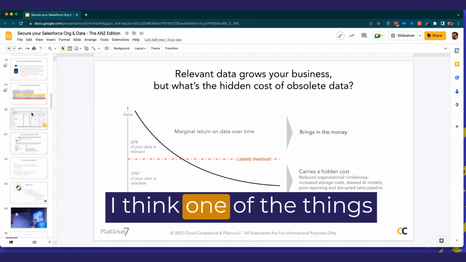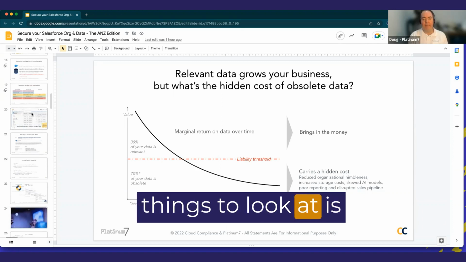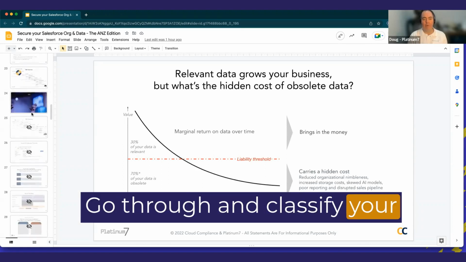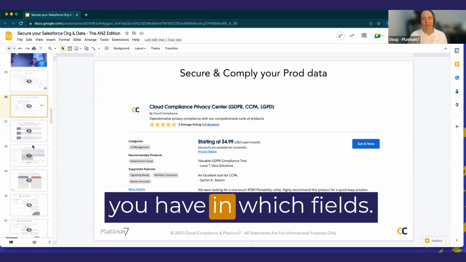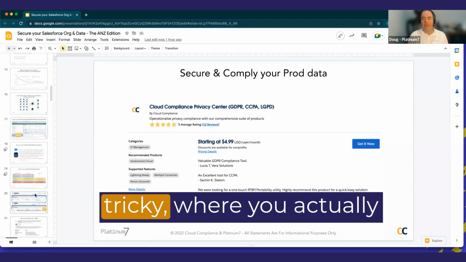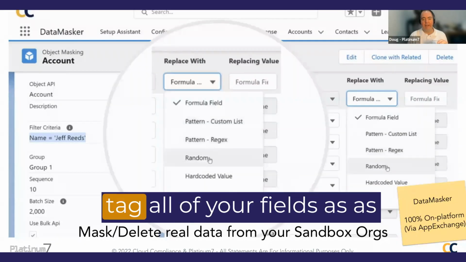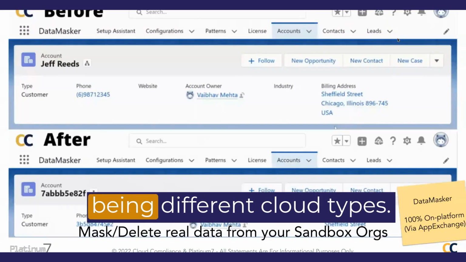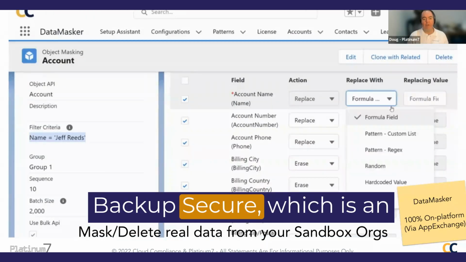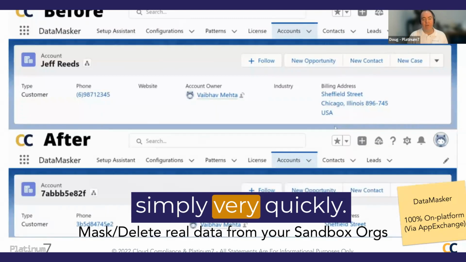I think one of the key things to look at is classifying all your fields. Go through and classify your fields so you know what data you have in which fields. That is actually quite tricky, because Salesforce makes it a little bit harder to tag all of your fields as different class types. But there's a product from Own Backup called Own Backup Secure, which is an amazingly powerful product. It allows you to classify this data very simply, very quickly.